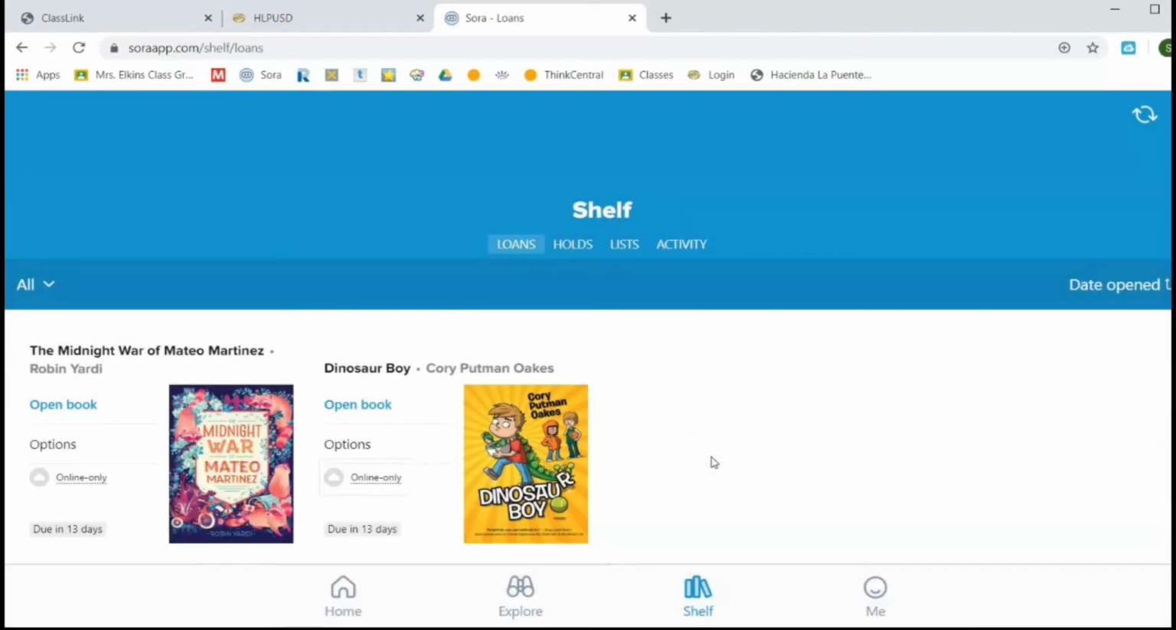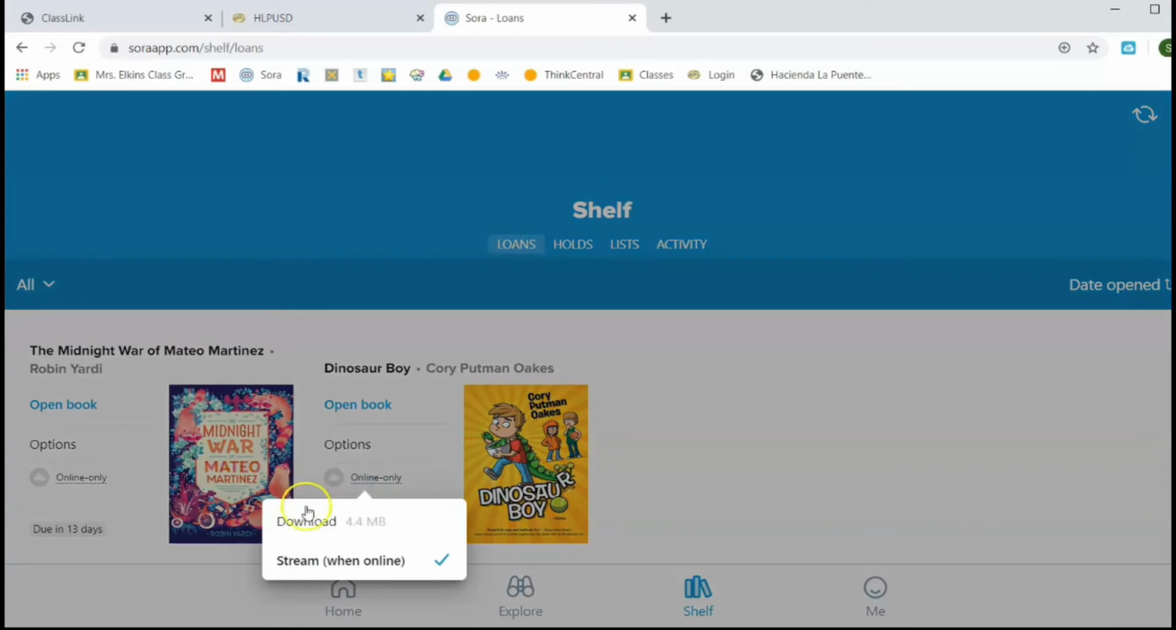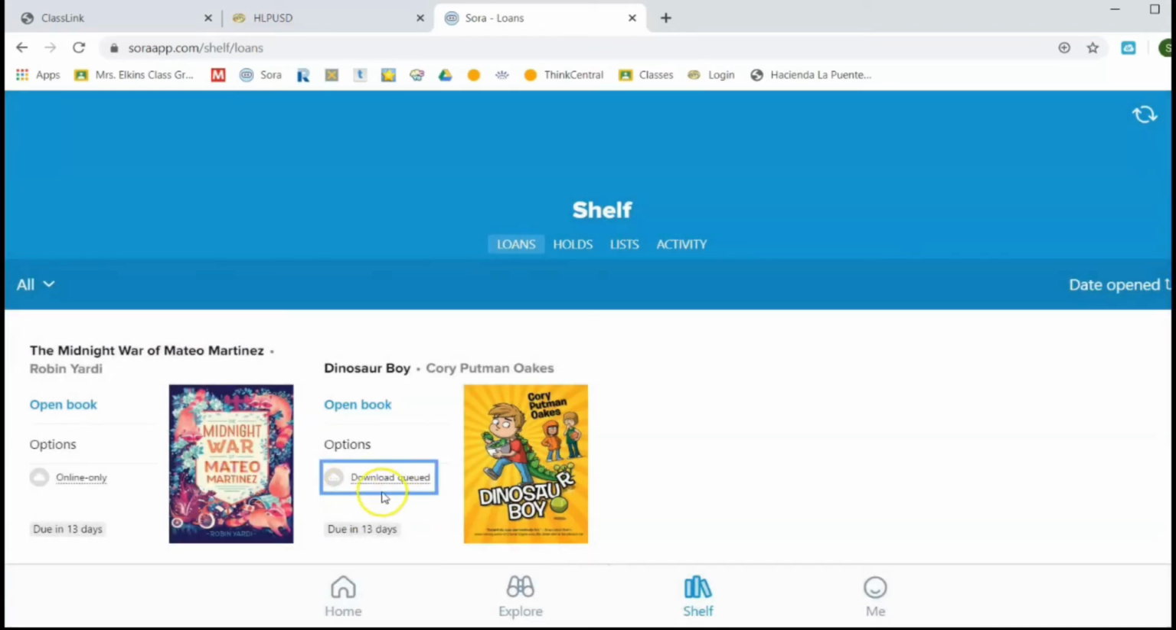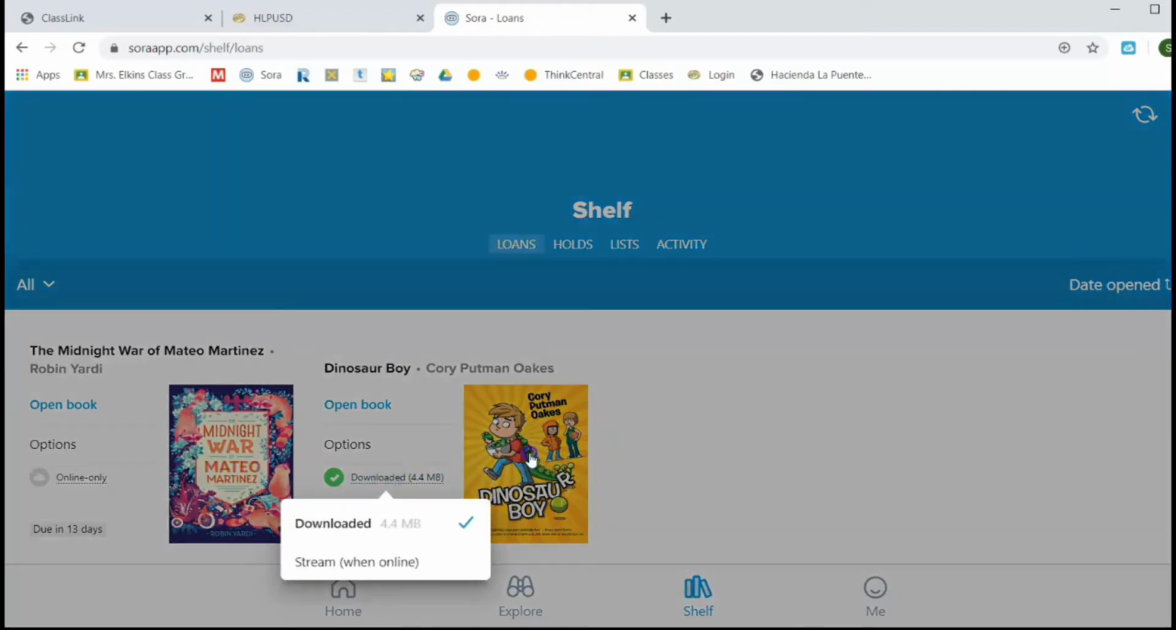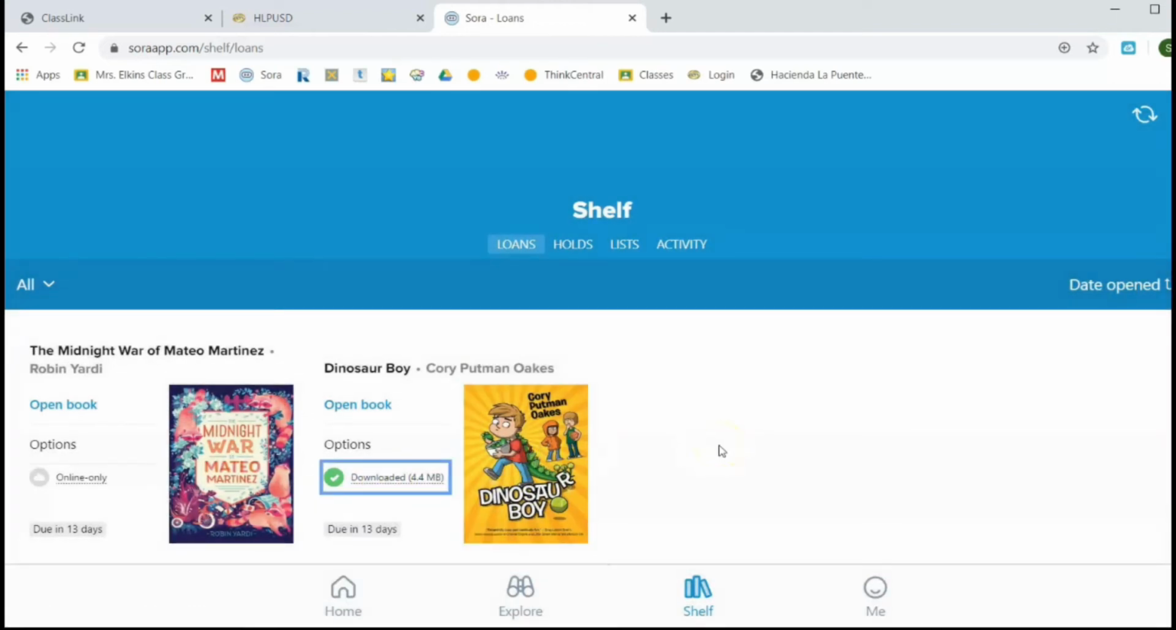Okay. Now another option that you have is this right here. If you click on online only, this will pop up, download. So here it's showing me that the book is actually downloaded. So if I don't have Wi-Fi access at the moment, or if I'm going for a drive and I want to be able to read my book on my device, I can actually download the book and read it through there. So let's say I'm in the car, I can open Sora and I can read this book even though I don't have internet access or Wi-Fi at the moment, okay? So remember, if you click on download, it will download onto the current device that you're using right now.